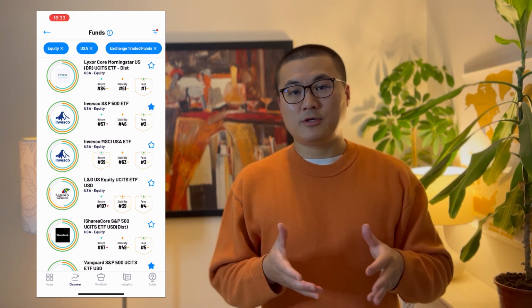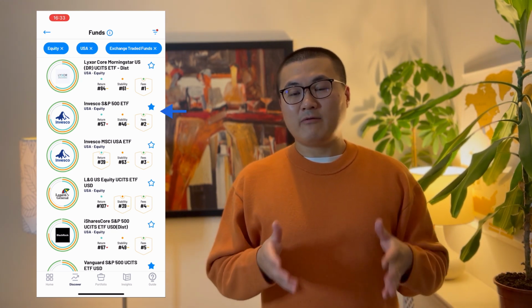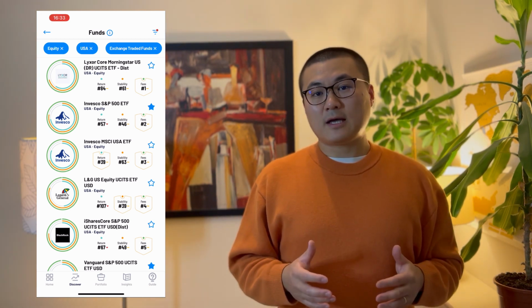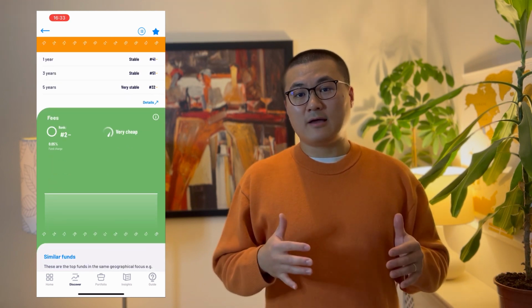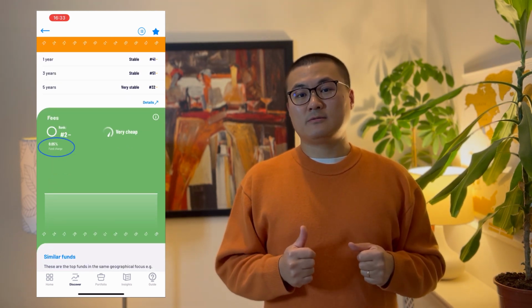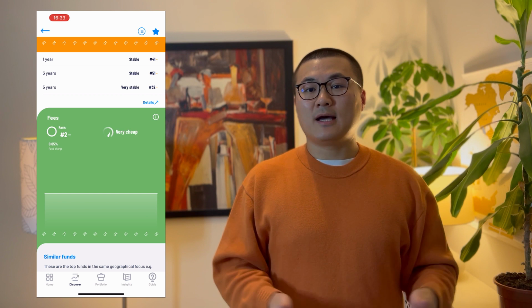And personally, I'm quite interested in this Invesco S&P 500 ETF. I click into that and I scroll down to the fees section. And I'm very glad to see that this ETF is only charging me 5 basis points. And that is why we rank the fees as one of the top.